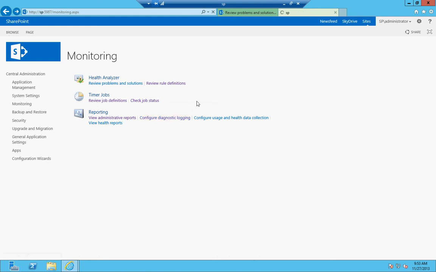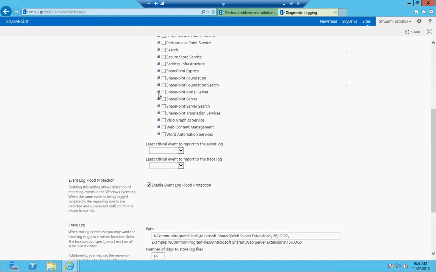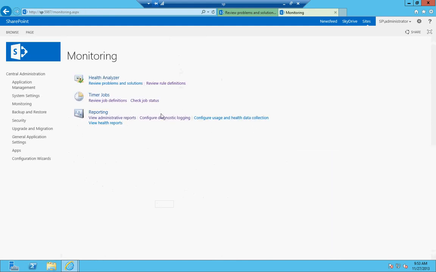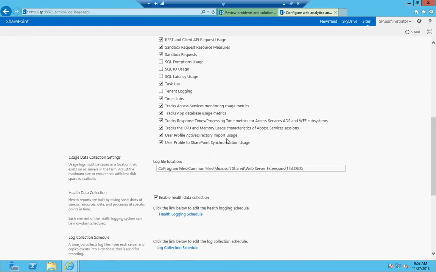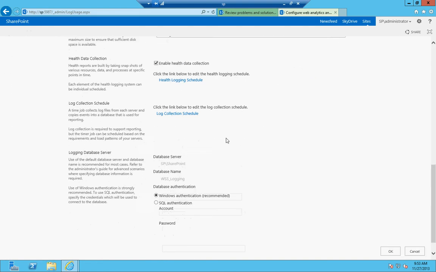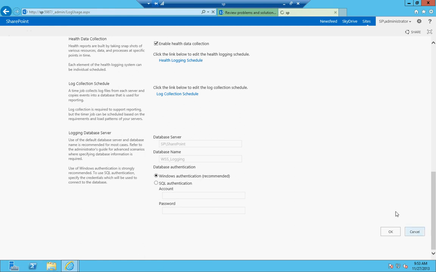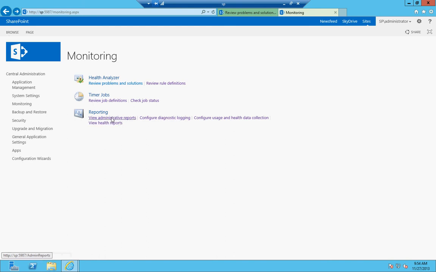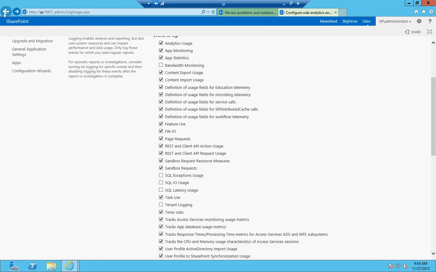You can configure the diagnostic logging reports where you can say what you want to track, and then least critical event and all this other stuff. SharePoint logs stuff in the ULS logs anyway, so a lot of this is superfluous. Configure usage and health data collection. These are all things you kind of want to go through and make sure that whatever it's storing in the ULS logs is being saved there. And health reports. Usage processing has to be enabled to view health reports. Like I said, I don't use any of these, and that might be one of my own downfalls, but I don't recommend anybody use those unless they need to make sure they go in and do it.